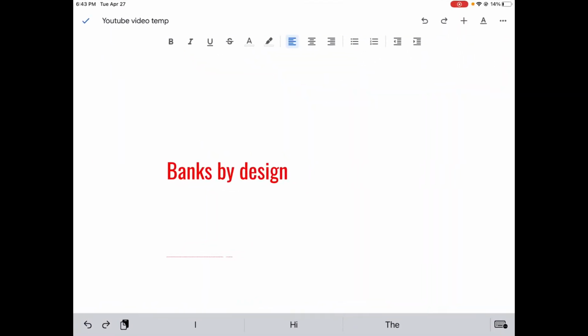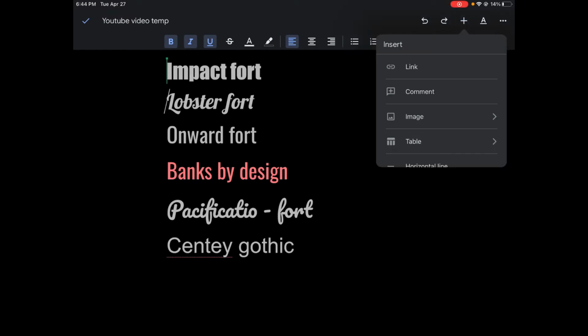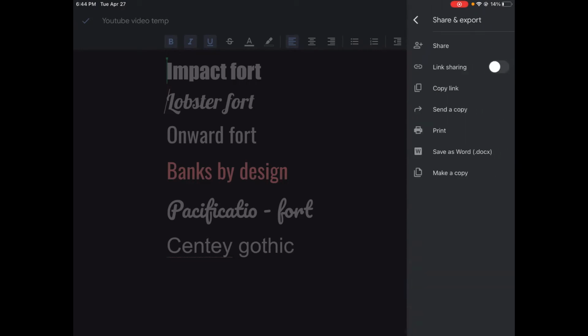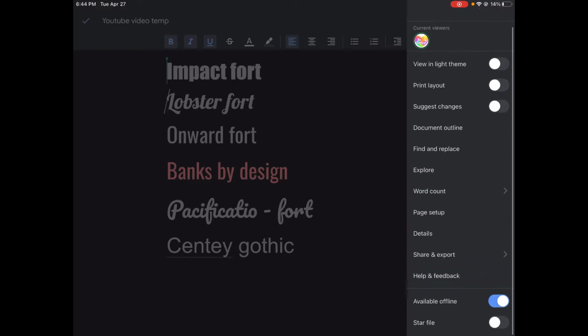Okay, so there's that. You also have bold, italics, underlines, just the normal stuff that you have. You have a link, comment. You can add all that stuff in if you want to. You can also share and export. You can copy link, share, and send a copy, print, save as Word doc. And you can also make available offline down there.